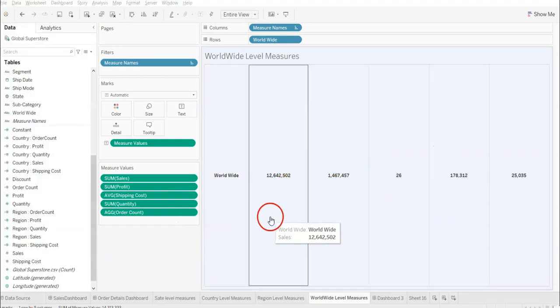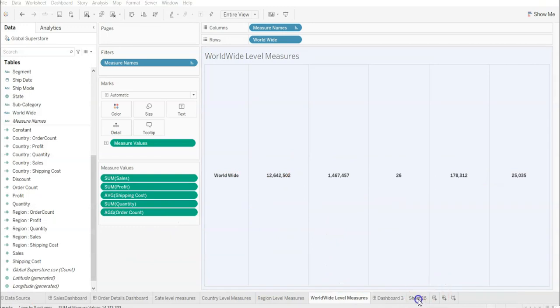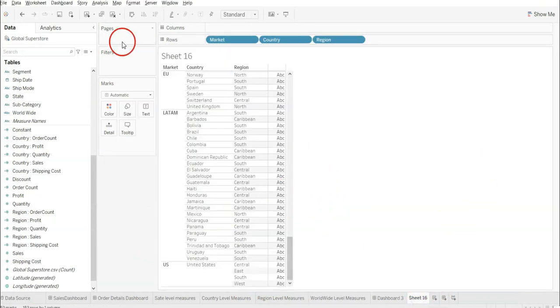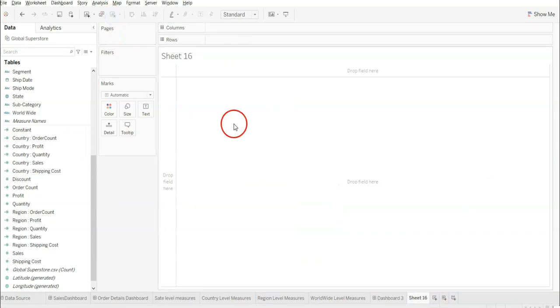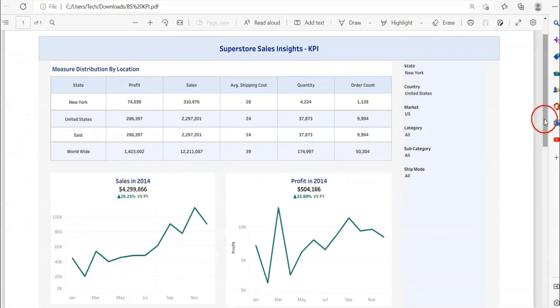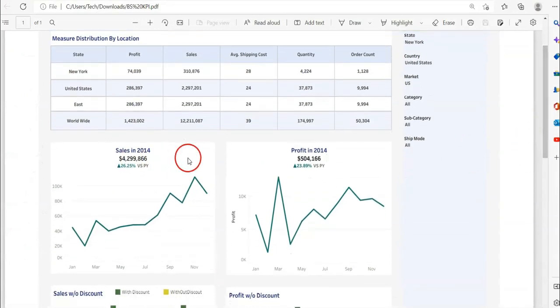Okay, now we are done with this. So let's go and see what is next. We just don't want this. Let's clear this. Okay, what is the next chart which we have to create? This one, right? This is the sales for 2014, and this is the total sales, and this is the increase in the percentage compared to the previous year. We will add this in the title itself. So we just have to create this line chart.